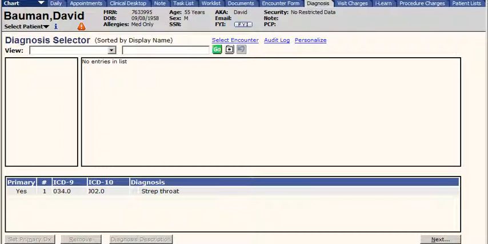The first step is to select the view we want to use when searching. This is done by selecting the drop-down arrow to the right of the View field. The list of values for the View field displays. From this list, there are 4 views from which to choose.